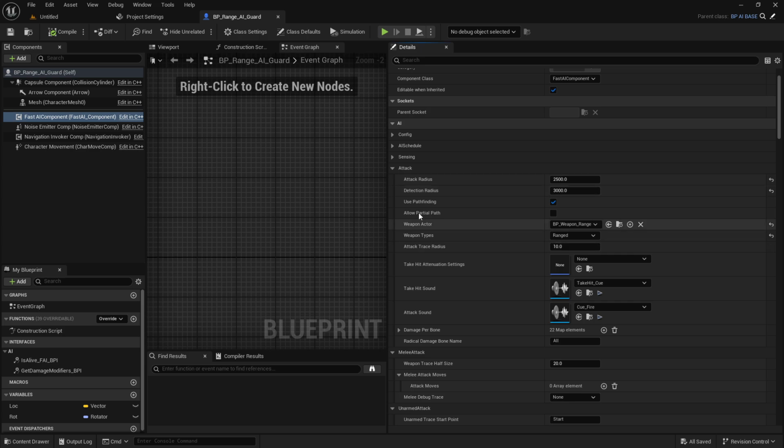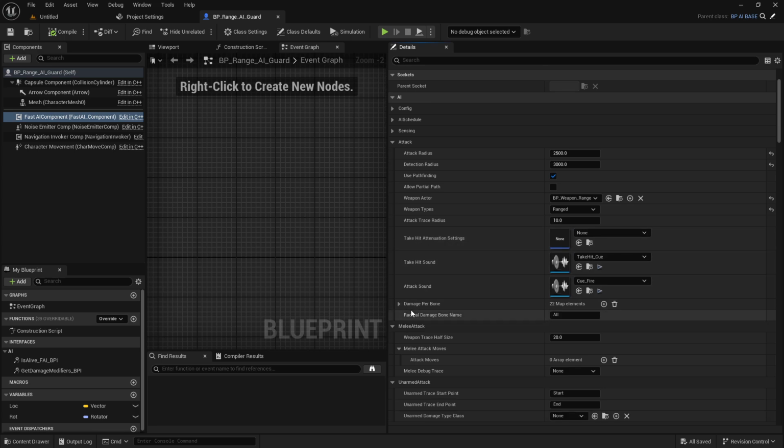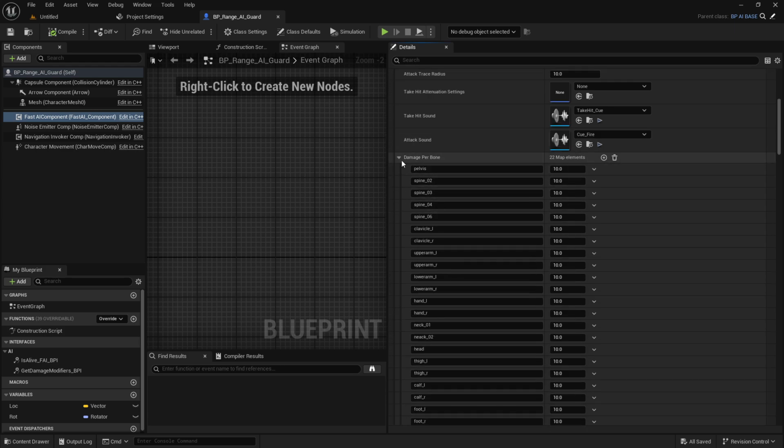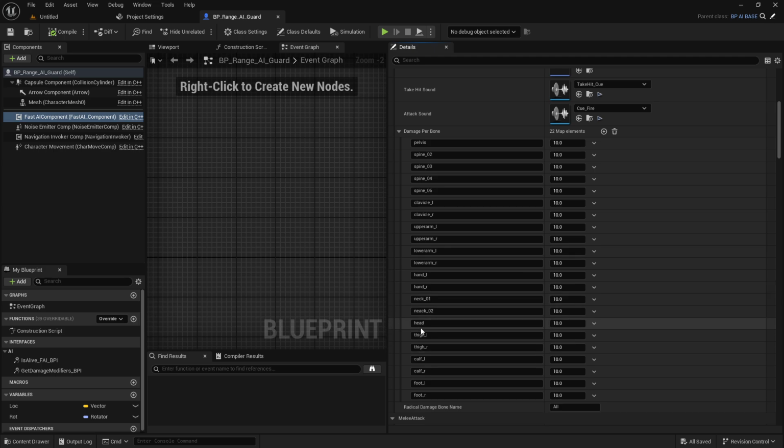Attack is a very general attack config which applies to both melee and ranged. For example, you have some radius, you have the weapon actor, you have open types, you have take hit attenuation settings, take hit sound, etc. Then you have damage per wound. You might want to configure this. For example, for head, you might want to increase that to 100 or some other higher value.